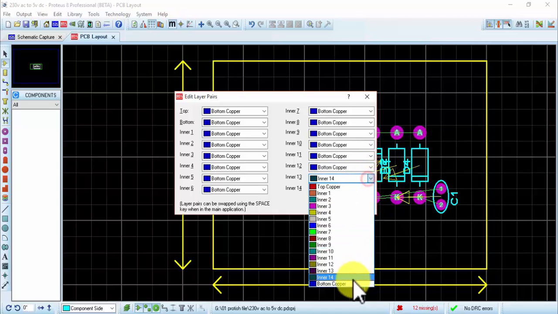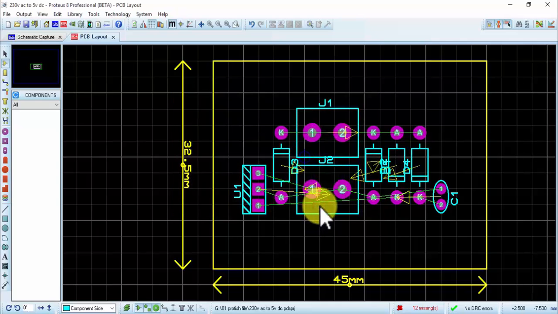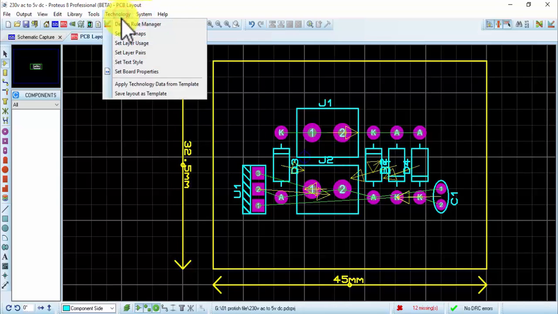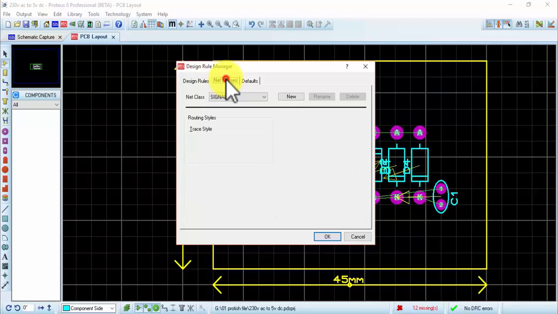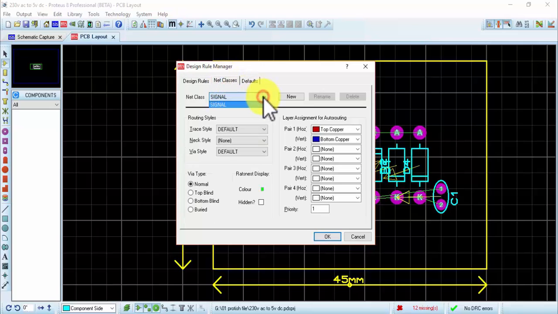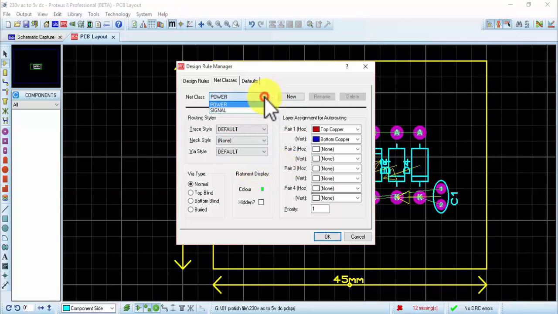After we change everything into bottom copper, I just press OK. Then I again go to the technology and select the design rule manager, which has two net classes, signal and power. To create a power class, we create a new one, write power, then press OK, and here the horizontal and vertical change into the bottom copper.